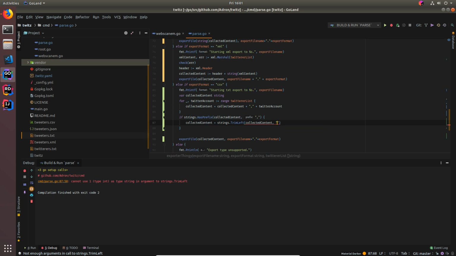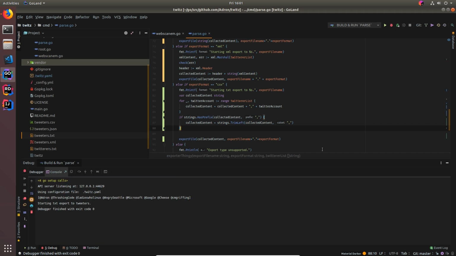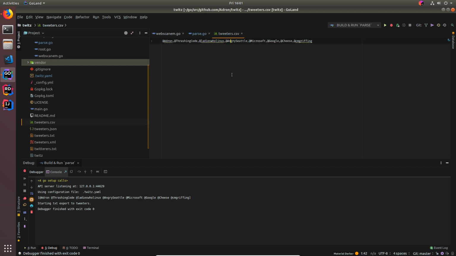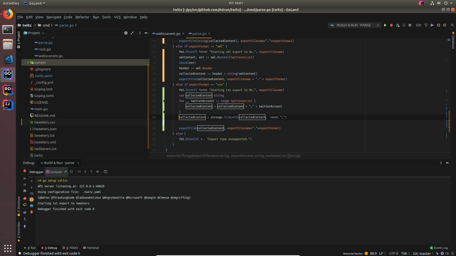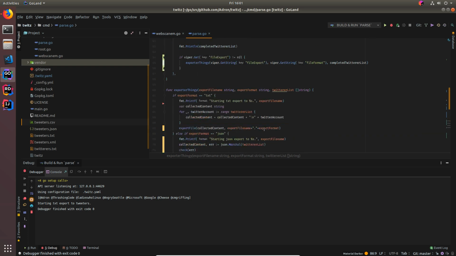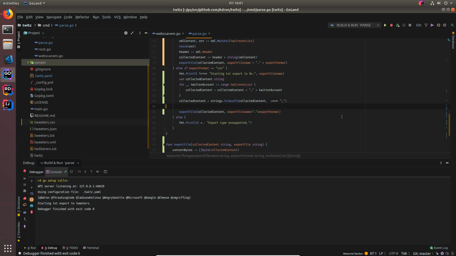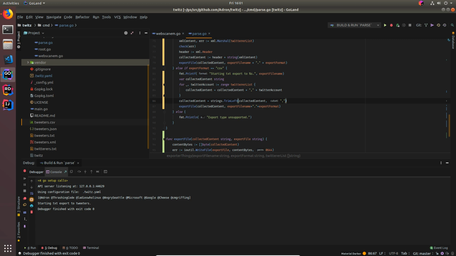So I want to do comma. And yeah, that fixed it. Okay. And it doesn't really need to be in an if statement, because it's either going to trim it or it's not going to trim it. Nothing should flake out. All right, so that's that.